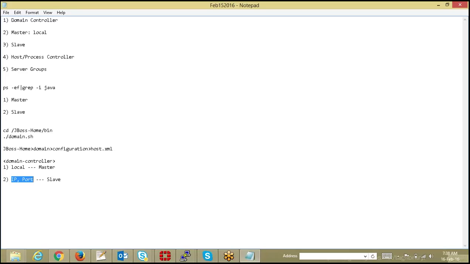Any questions? Yeah, sure. My question is, on one machine I have local. If I start domain.sh, how many processes will it start? And if I give a remote host and port, and I start domain.sh on another host, how many processes will it start? This is the question which I asked yesterday.